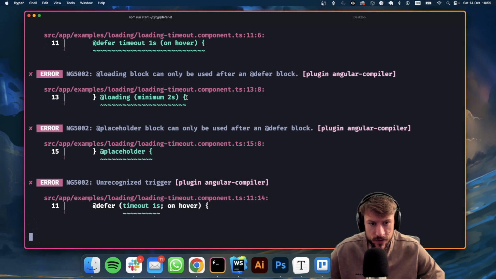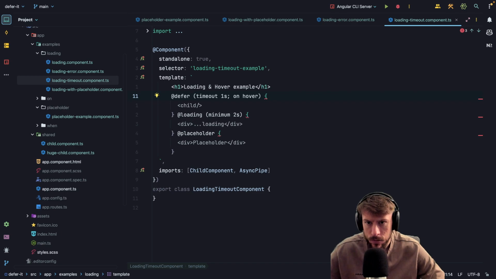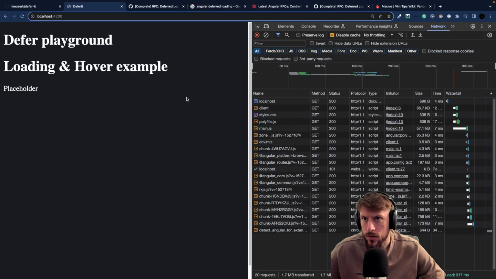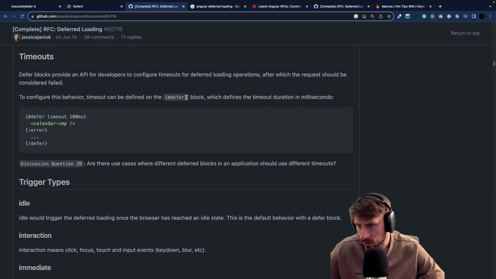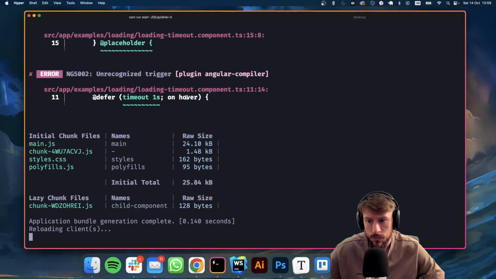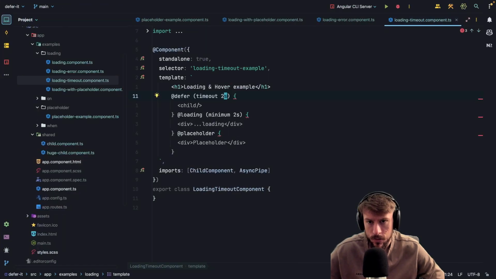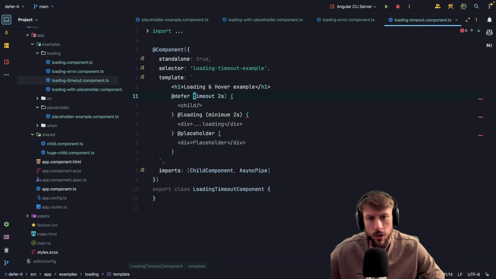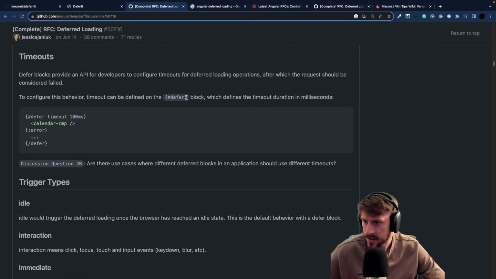Placeholder block can only be used after a defer block. Yeah, but I think that's because it doesn't recognize the timeout. So, what did I do here? Defer timeout? Doesn't work. No, without the brackets. So they say defer timeout.